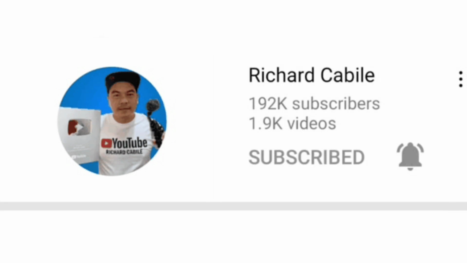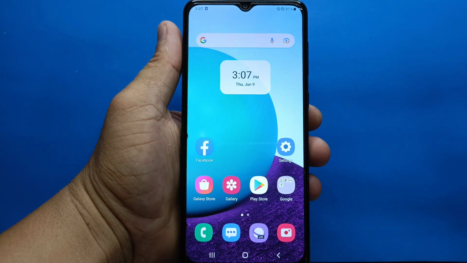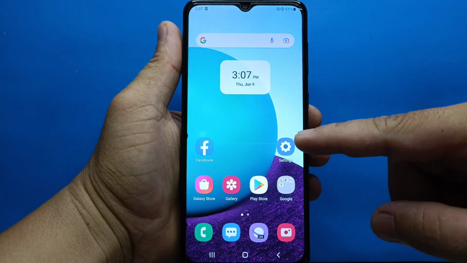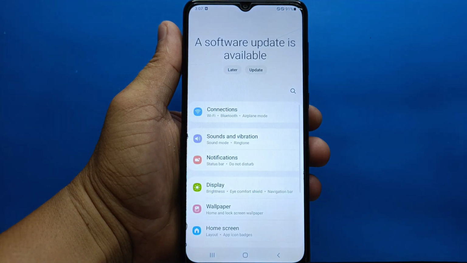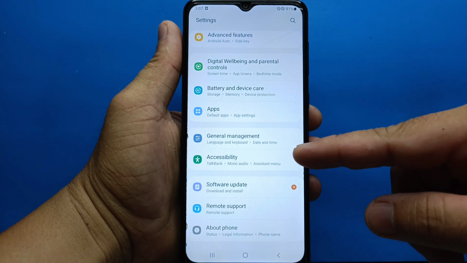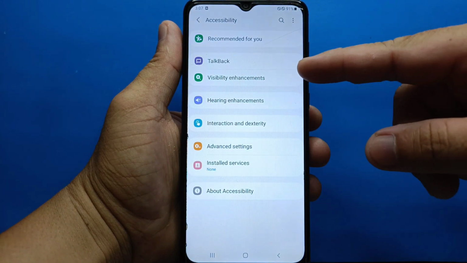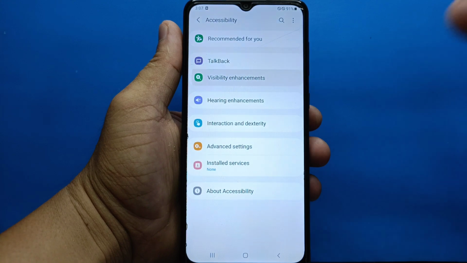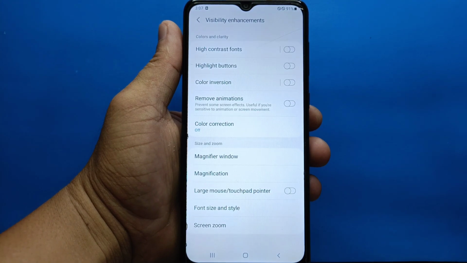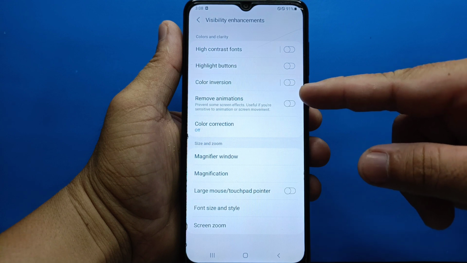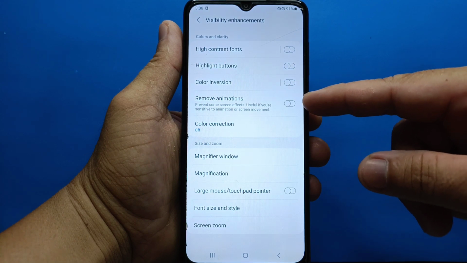Okay guys, let's start. So what you have to do is go to settings in your Samsung Galaxy A02. In settings, scroll down and go to accessibility. In accessibility, you can see the visibility enhancement, tap this. In visibility enhancement, you can see the remove animations. You can see the switch button on the right side, and the remove animations is off.